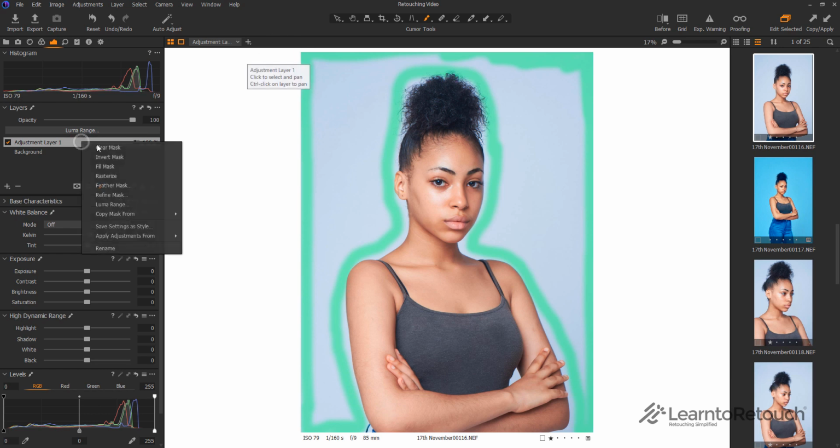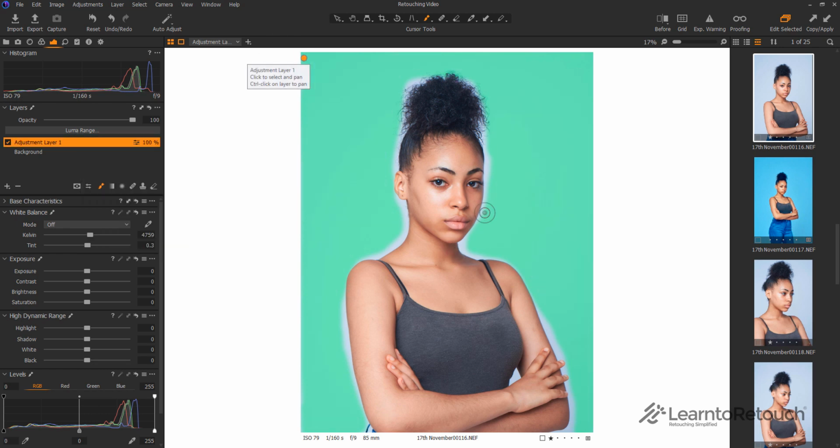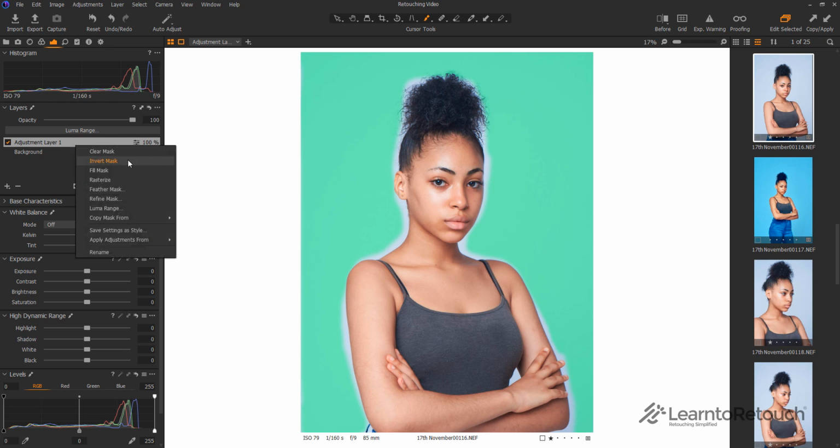So I can come here and fill mask, and automatically it will fill it. So it's just for me to now add these other smaller areas to it. So it makes you fast when you are trying to make some selection. So let me clear the mask. Okay, let me show you another thing.